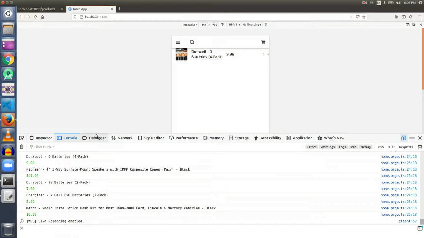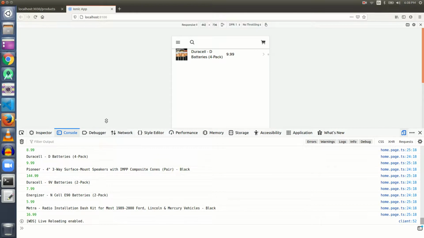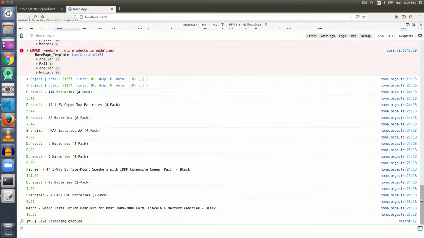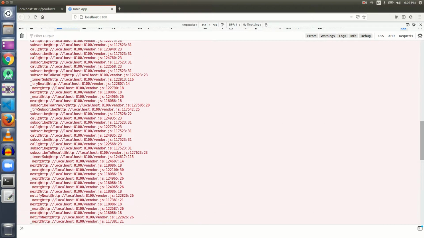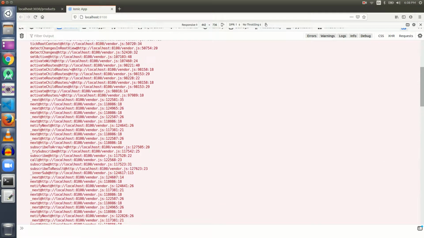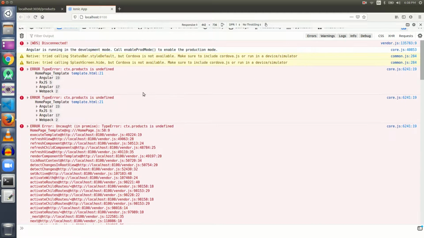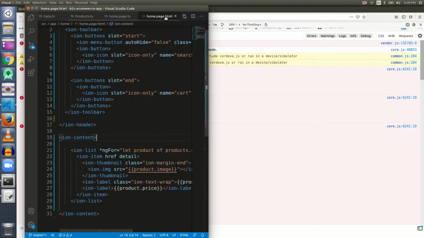Let's go back to the console. There are some red lines, and I hate red text on the console because that means there is some error: ctx.products is undefined. Okay guys, actually I wanted you to see this error, and let me tell you what actually happened.